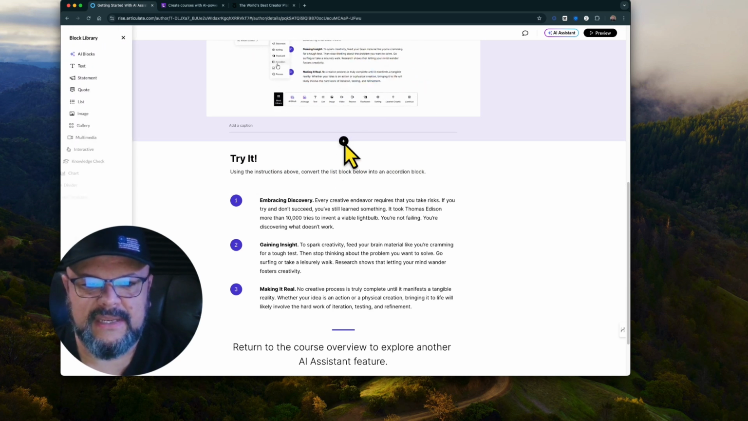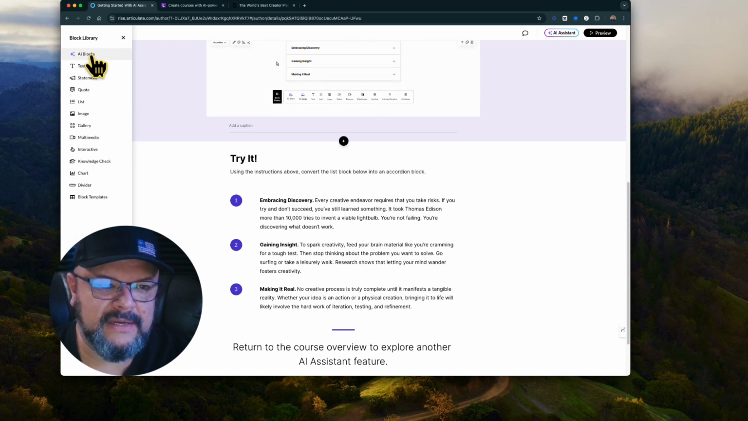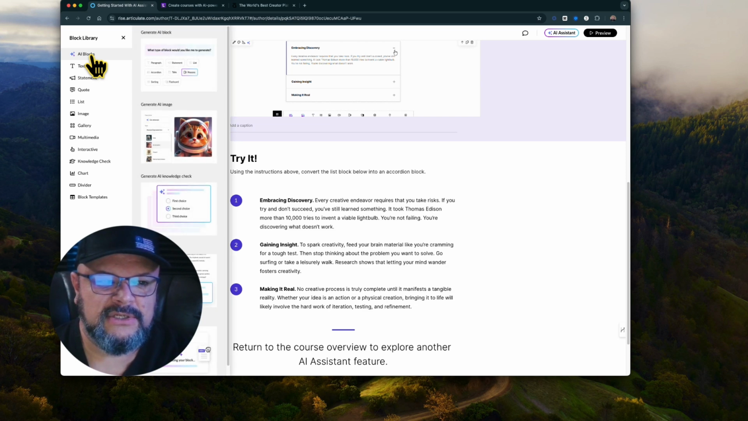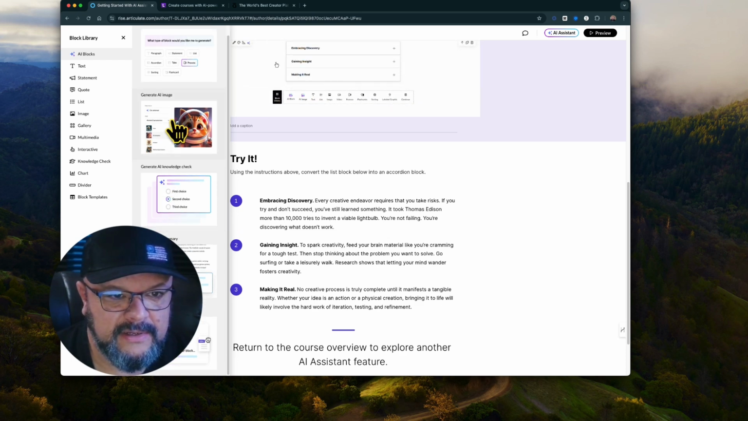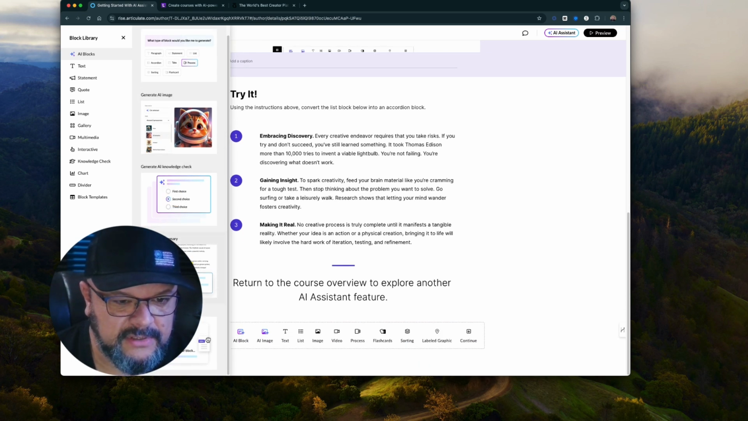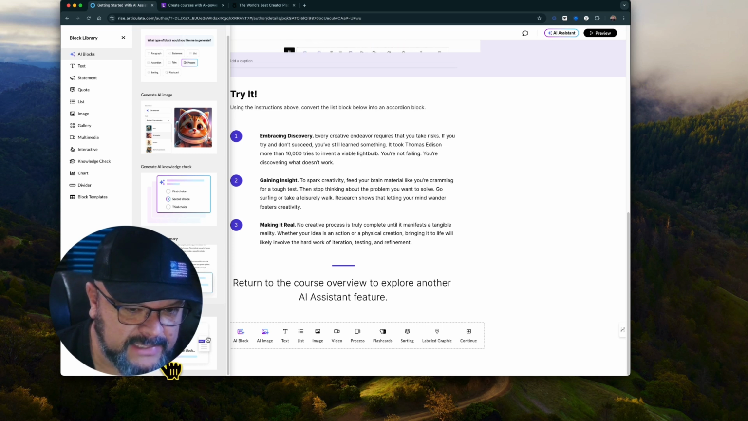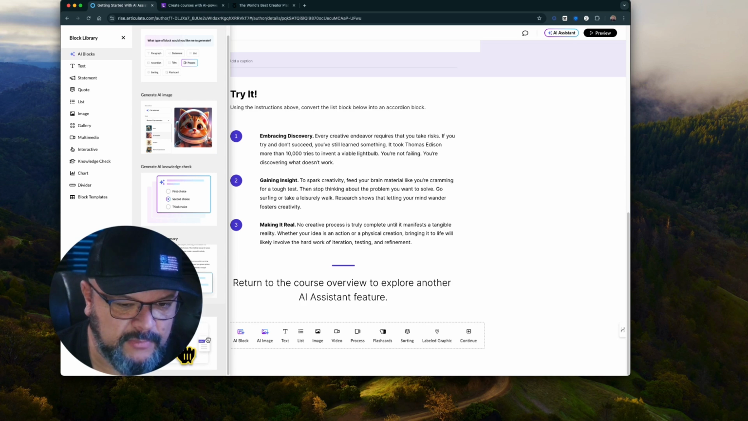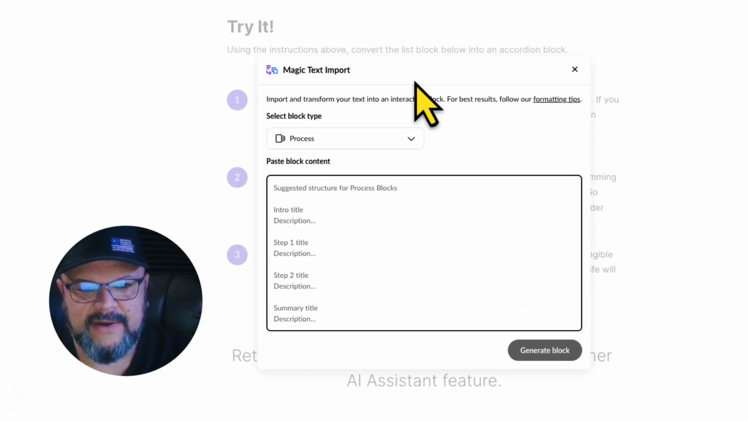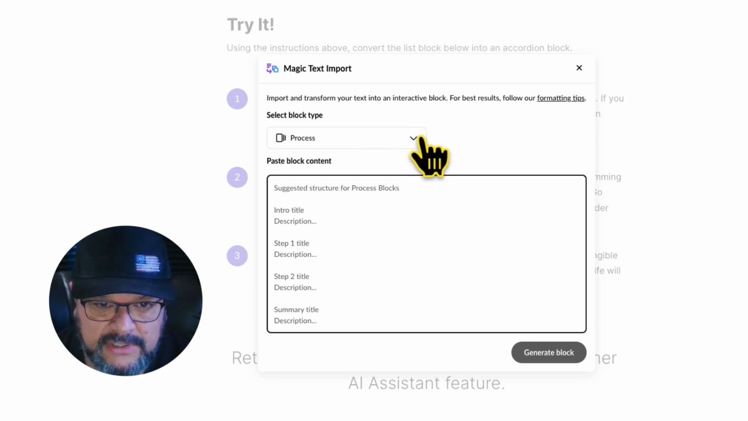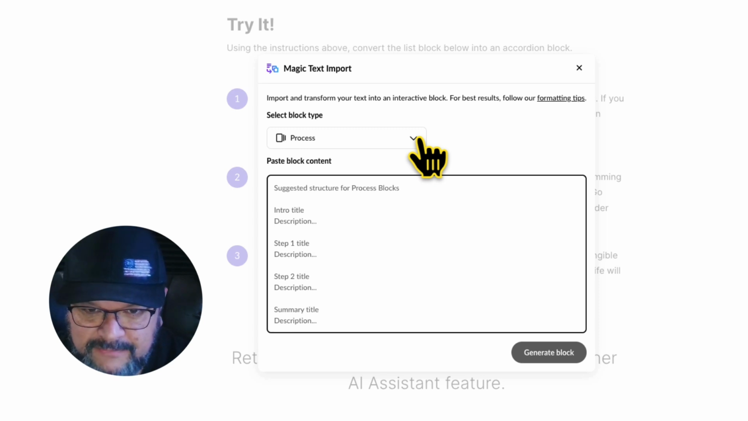All right, so if I click here, I'm adding a block. And then here now we got AI blocks. So with AI blocks, we can choose which type of block you'd like me to generate: an AI image, a summary, a magic text import. Okay, that should be interesting. Magic text import. I wonder how that works. Let me try that one. I think that would be a fun one. So magic text import: import and transform your text into an interactive block.